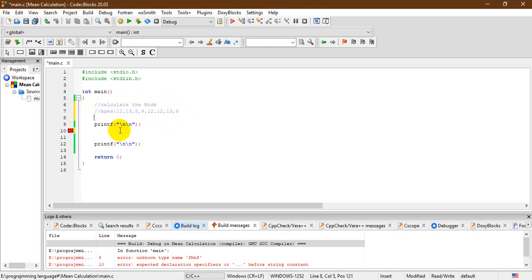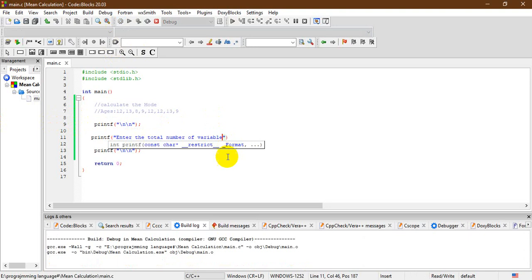So how do we do that? The first thing is to ask. So we first printf. When we printf, we ask the user of our program to enter the total number of variables he's going to enter. So we say: enter the total number of variables. We first compile and see how it does.